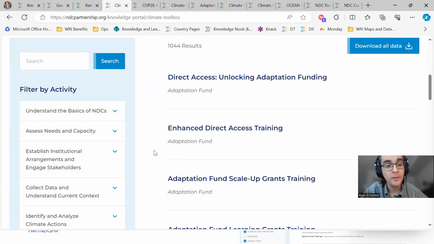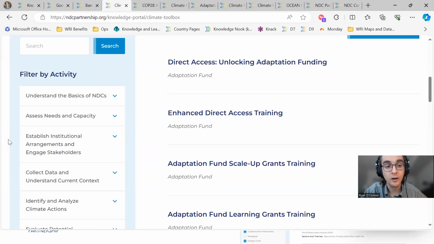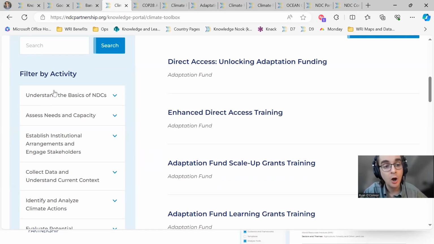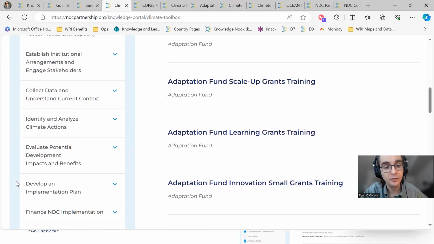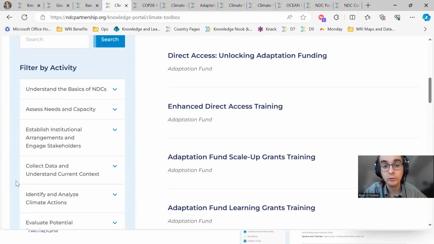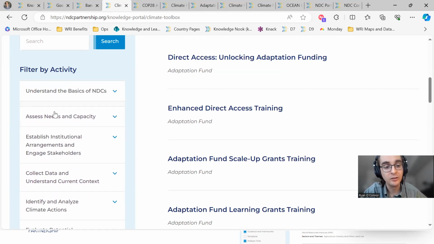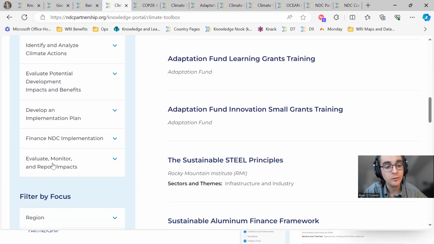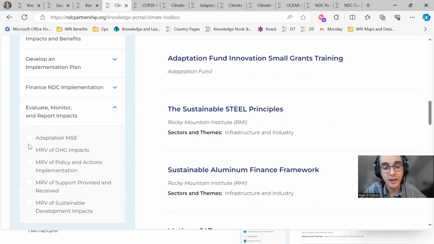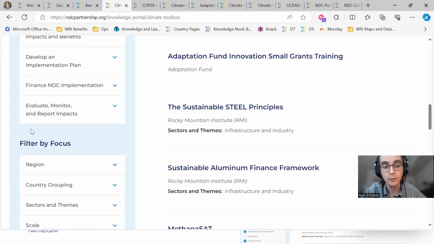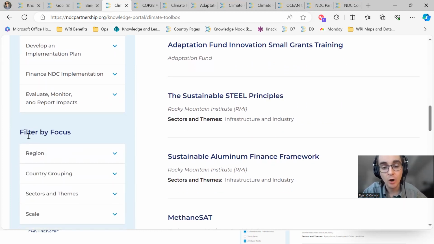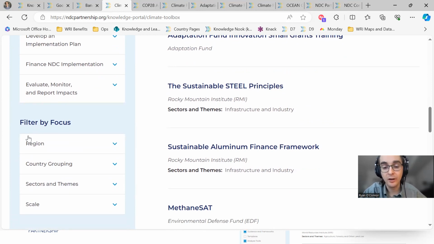So, for example, the planning and implementation activities for NDC planning and implementation are listed here as filters which you can use to better access specific resources. So, like I said, starting with understanding the basics of NDCs, all the way down to evaluating, monitoring, reporting impacts. And you can use any of these filters along with the other filters in the module to best filter through the 1,000+ resources we have in this database and find resources relevant to your needs.